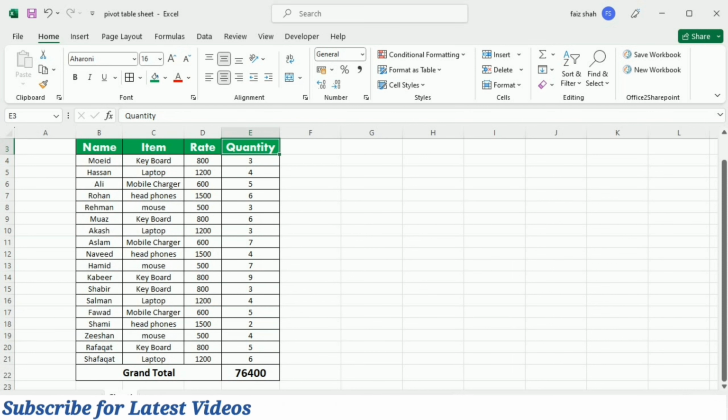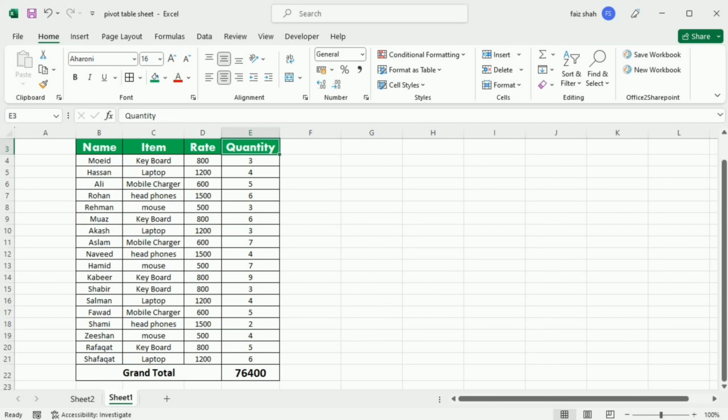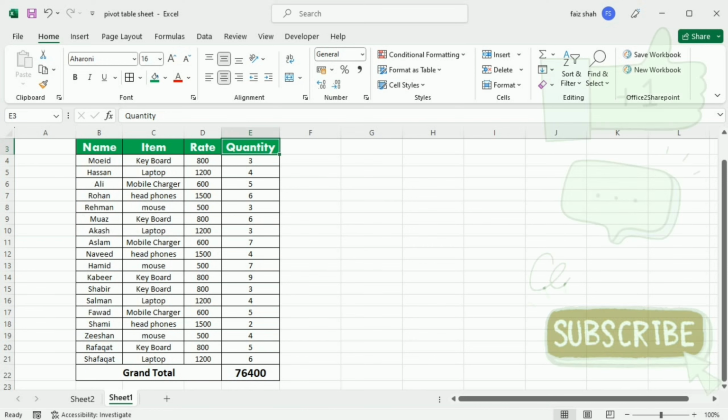And there you have it. By harnessing the full potential of SUMPRODUCT, you can save time and effort in your data analysis tasks. We hope you found this tutorial helpful and that it elevates your Excel skills to new heights.